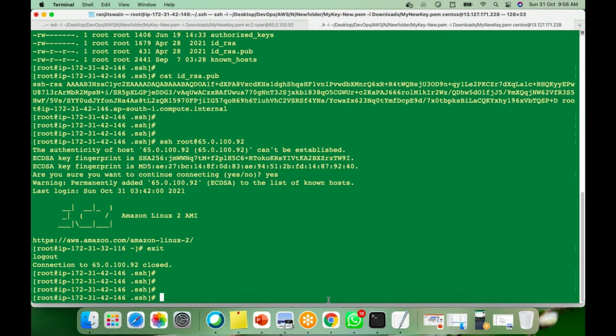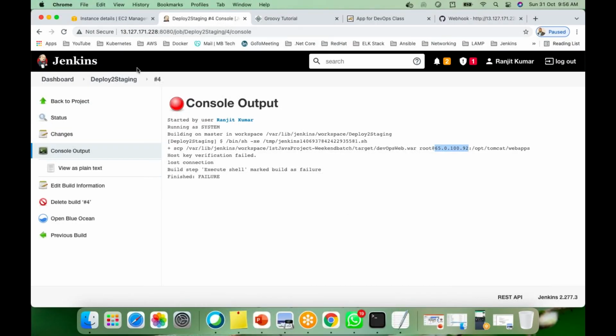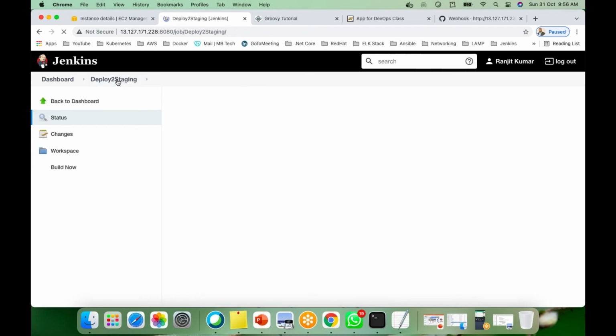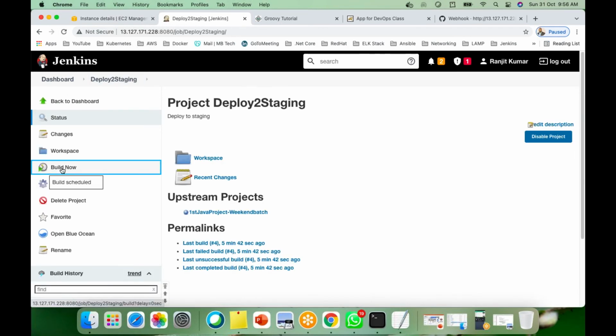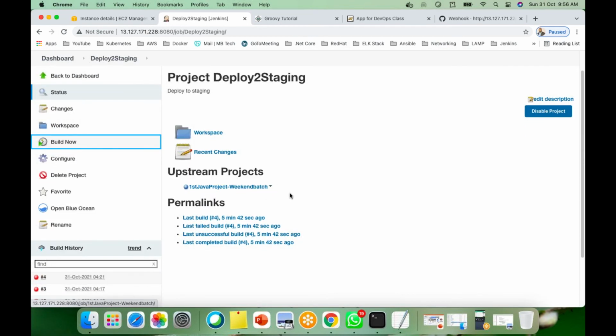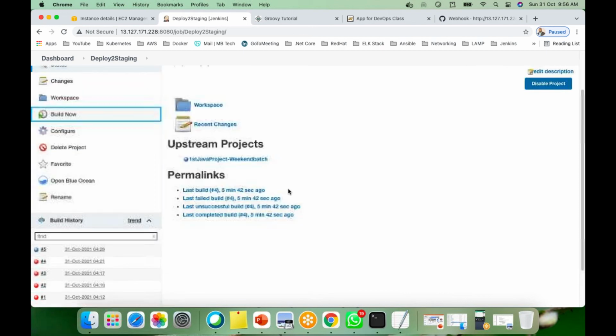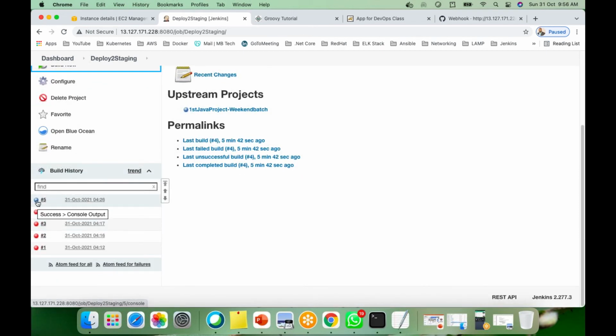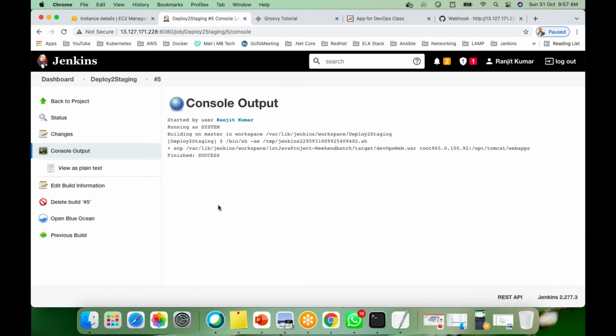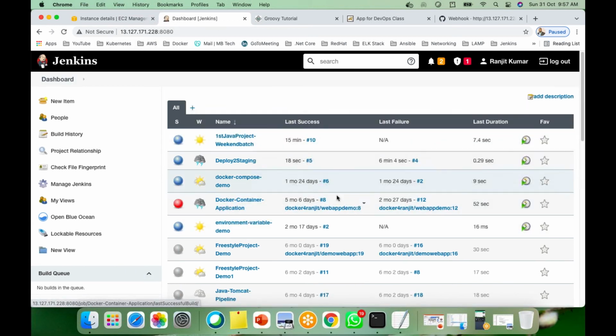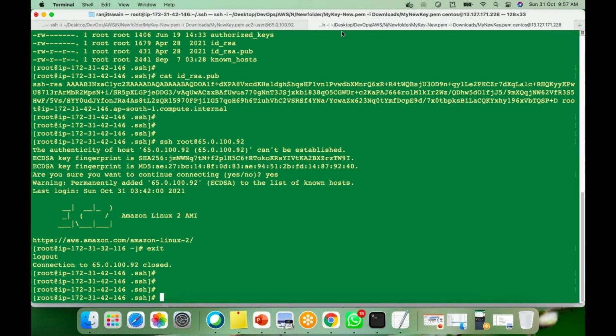Now let me trigger the build. Let's see what is happening. See, now build 5 is a success. If I go and check the output, deploy to staging, this project is deployed to this web apps folder. Now, to do the entire end-to-end testing, let me change something as a developer.